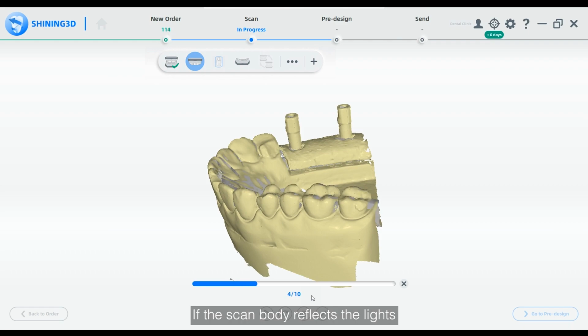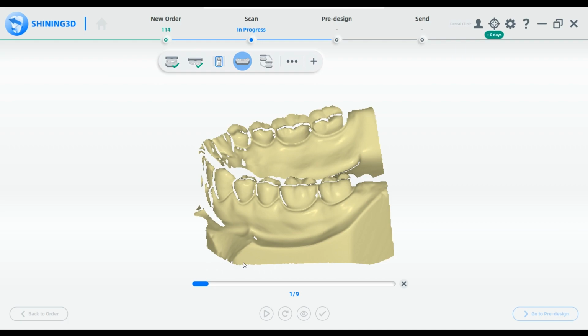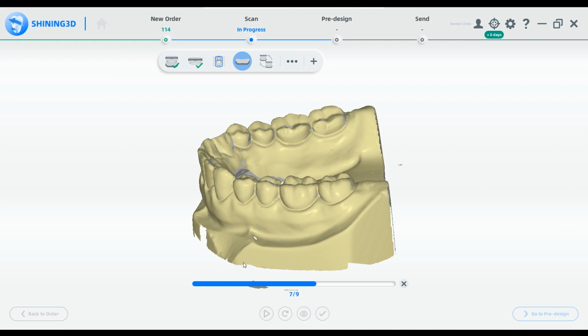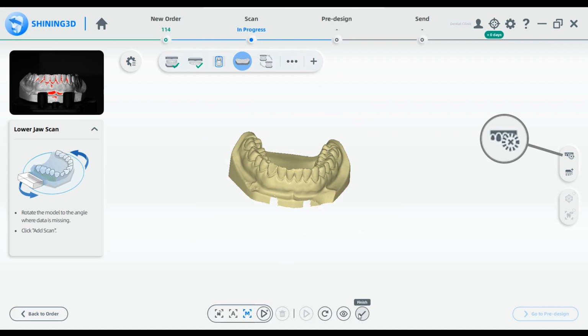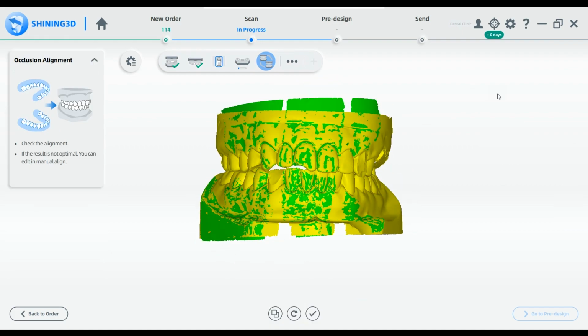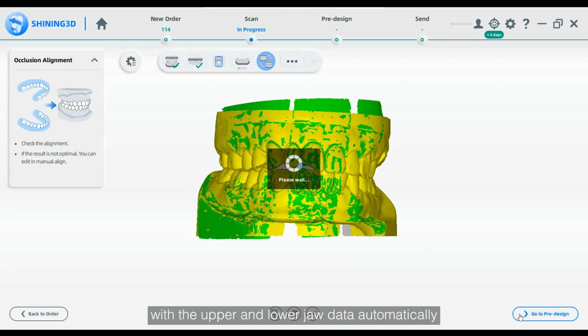If the scan body reflects the lights, please spray it before scanning. Scan the non-working model as usual. If there is any extraneous data, click the Edit button to delete it. Then after completing the scan, the software will align the occlusion with the upper and lower jaw data automatically.